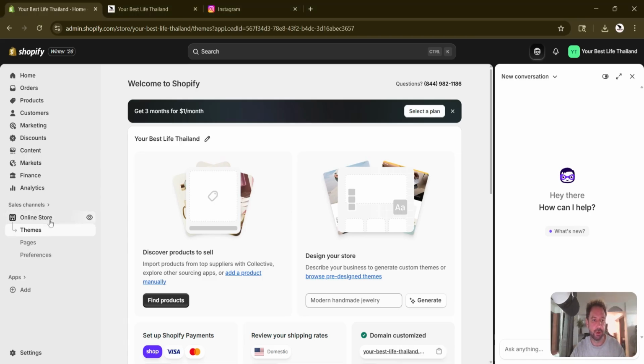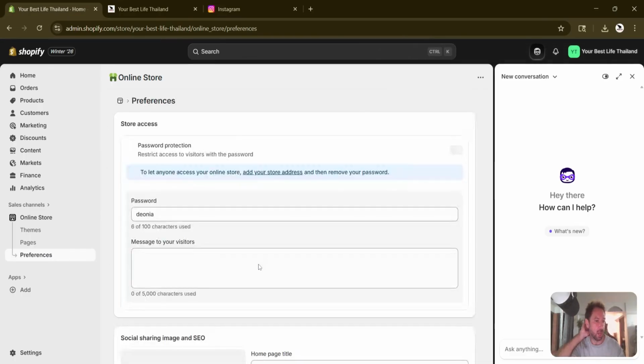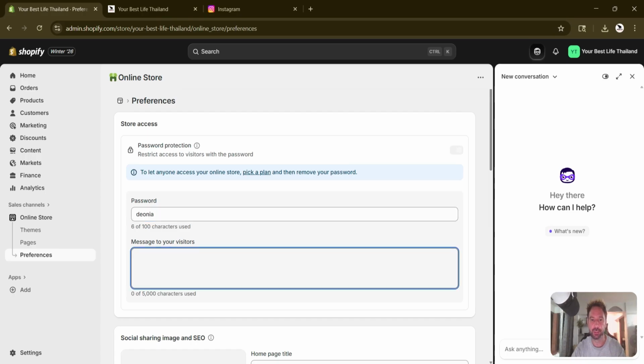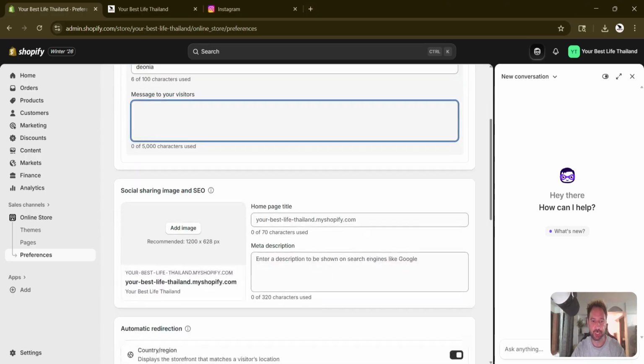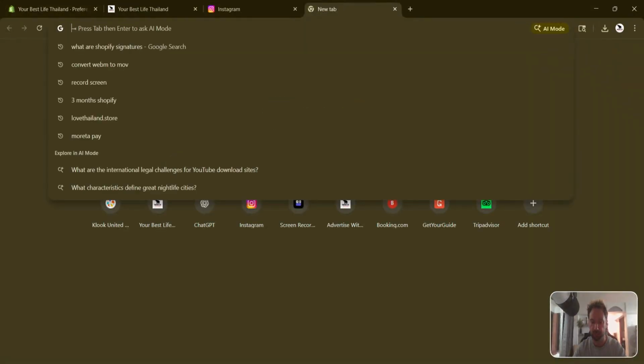So the very first page from the home page, you want to go to preferences. And this is like a small settings page. The very first thing you're going to see here, if you have not put a credit card in yet, is password protection. It doesn't really matter. This is a word that you put as a password and a message to your visitors that will basically just show on this, so far your website.